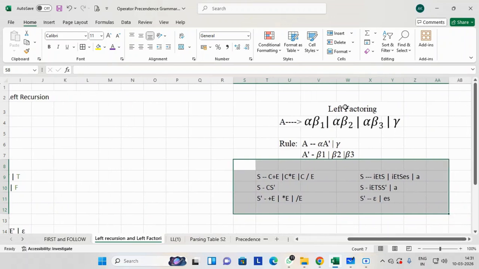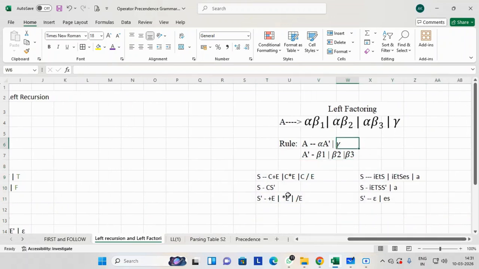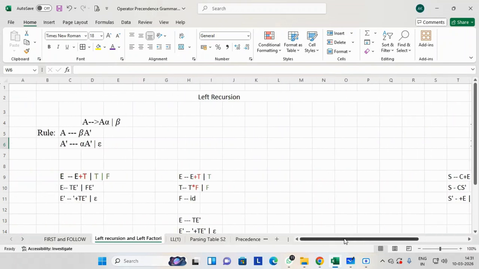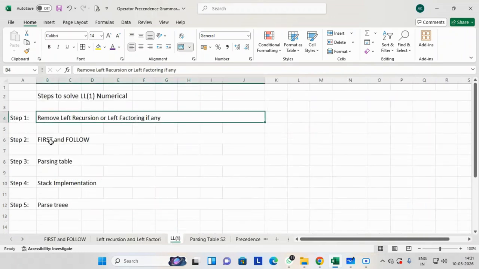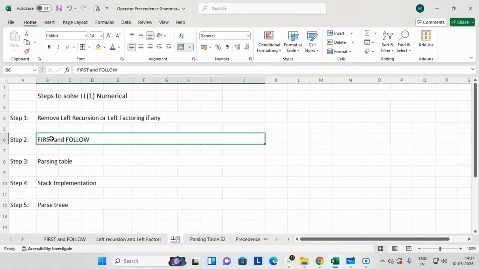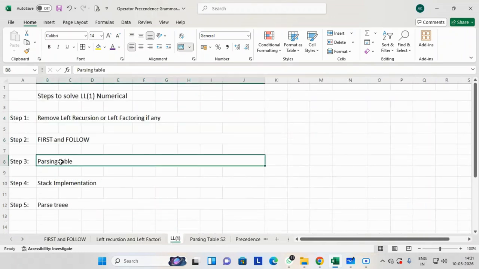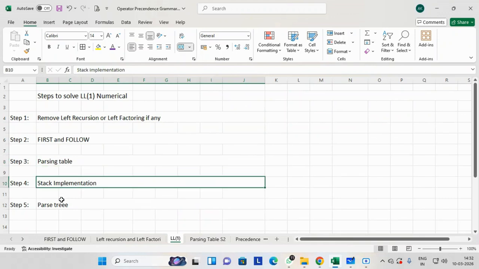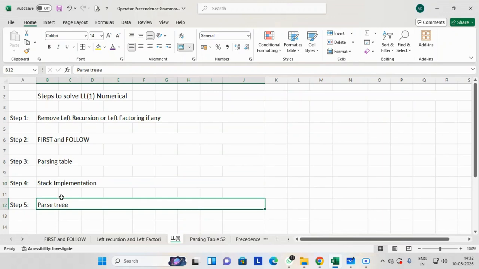Similarly, what is left factoring and how to remove left factoring, I took various examples on the same in my previous lecture. In this lecture, I will show you how to calculate first and follow, how to create the parsing table, then we will see what the stack implementation is, and the fifth step is to create the parse tree.